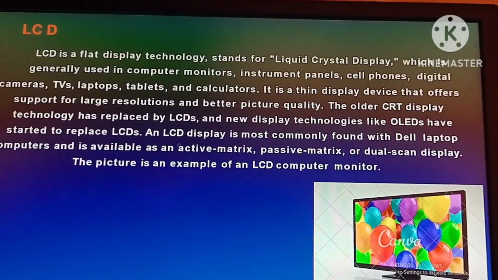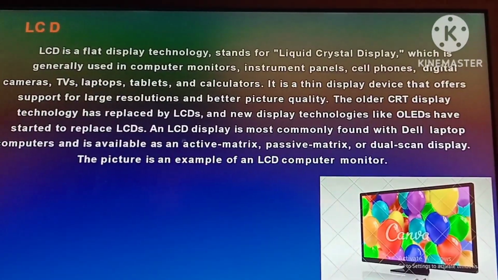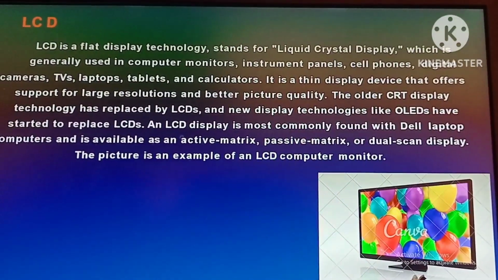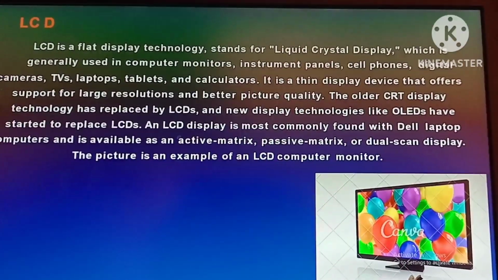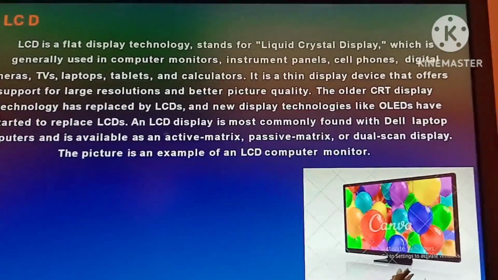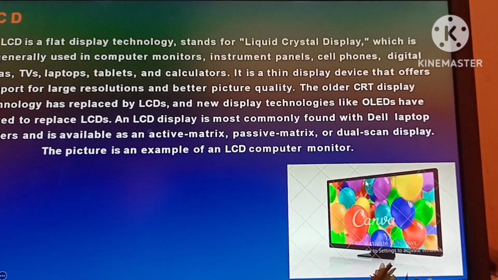An LCD display is most commonly found on a Dell laptop computer and is available as active matrix, passive matrix, or dual screen display. A picture is an example of an LCD computer monitor. This is a picture. This is an LCD screen.